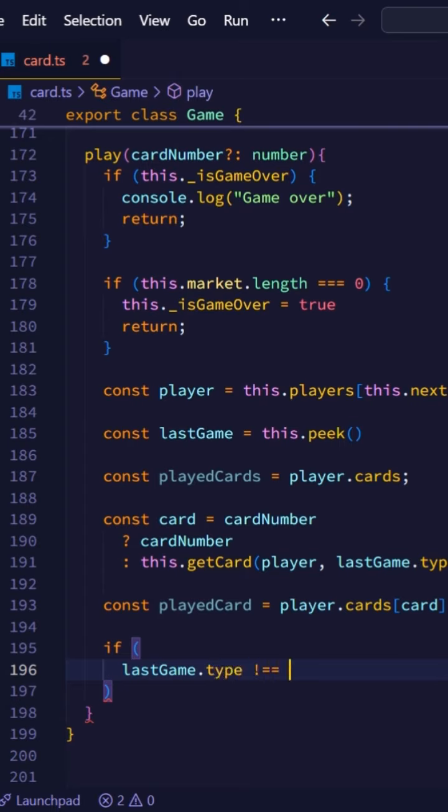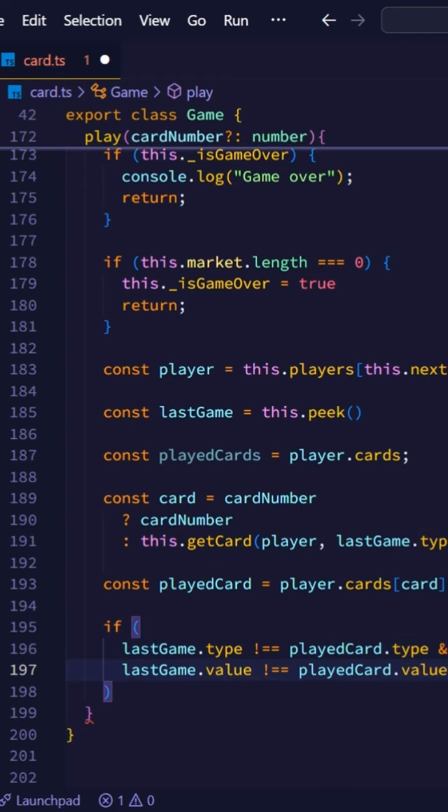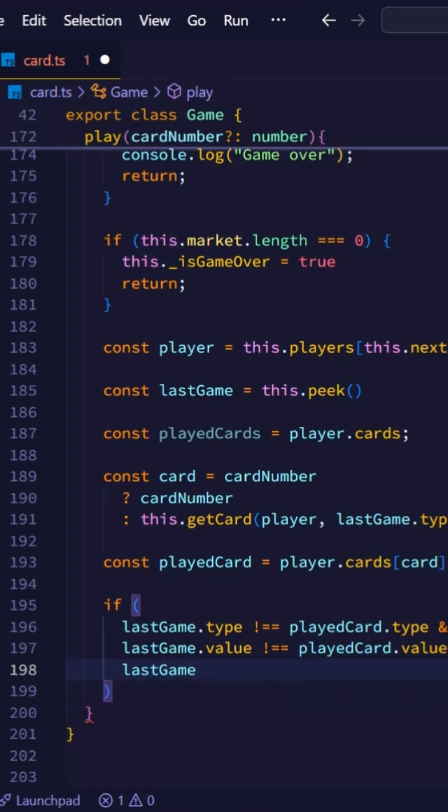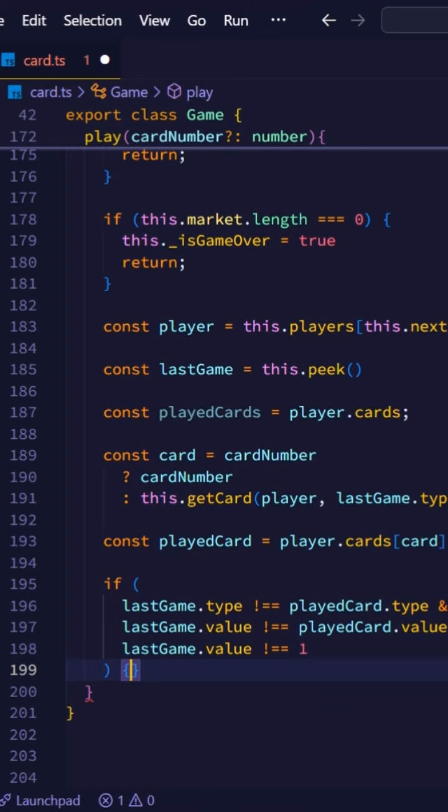This is not to be confused with the played cards array. I will check if the type of the last game matches the type of the played card, or the value of the last game matches the value of the played card, or the value of the last game is 1. Why all of these checks?